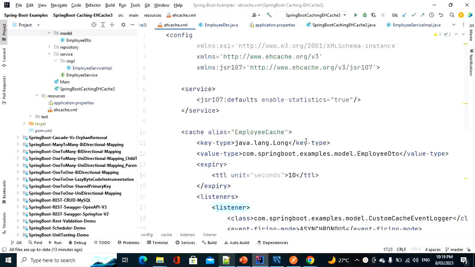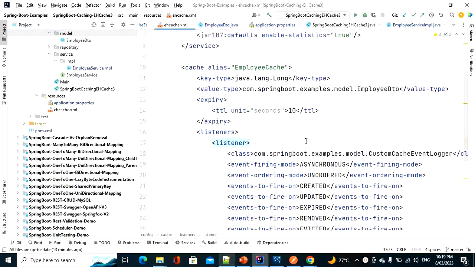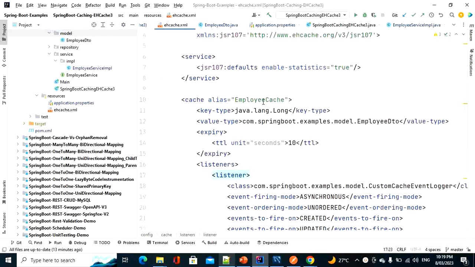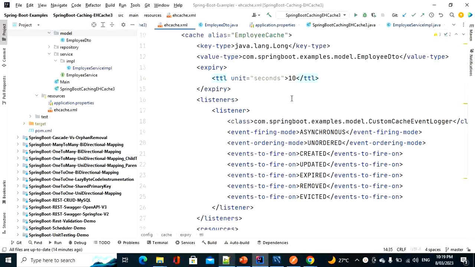After adding this ehcache.xml, at a high level, I'm maintaining the same employee cache, and we need to maintain the key as a long and the value as EmployeeDTO. The TTL I'm maintaining is 10 seconds here. So let's change it to 100 seconds.